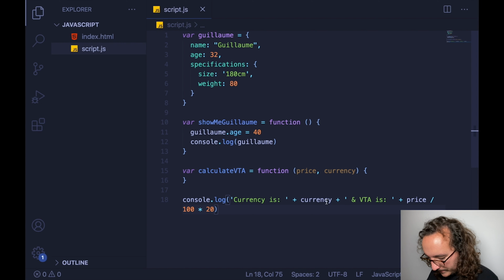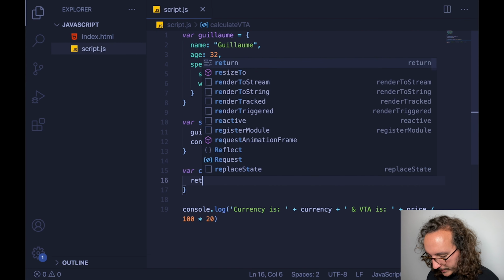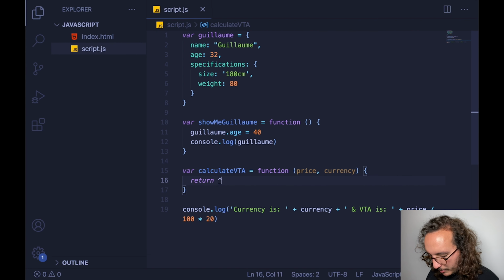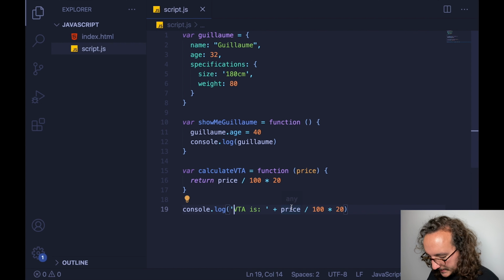And instead of putting the operation in here, I want to have directly the name of my function. And what I want to do is say return price, so the operation that we have down here, 100, and there we go. We can remove currency and just put VTA is price 100. Okay, so now we have calculate VTA, that is returning the operation for us.